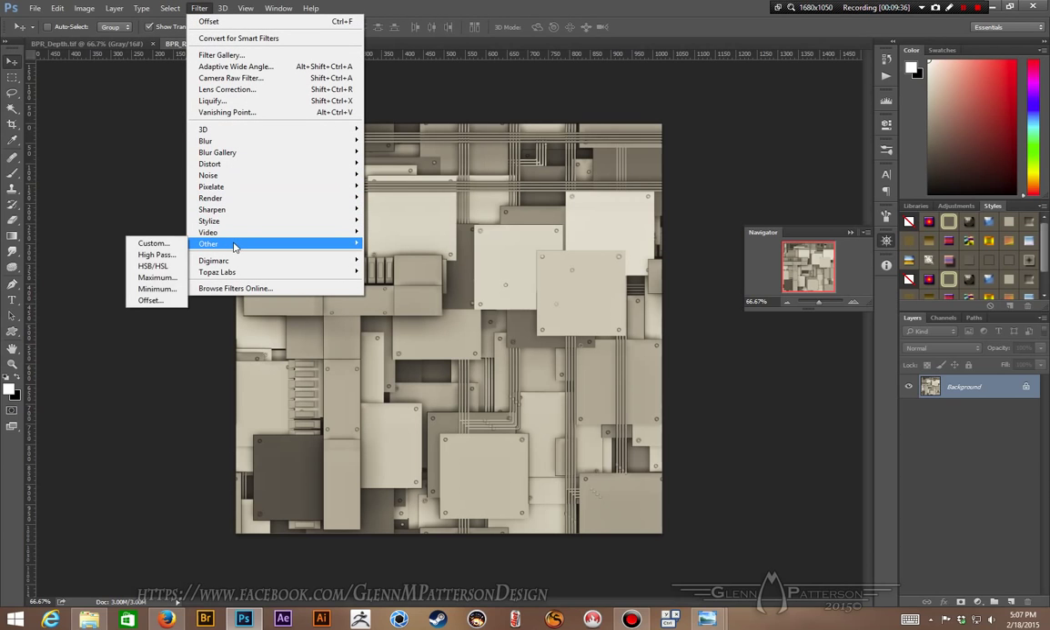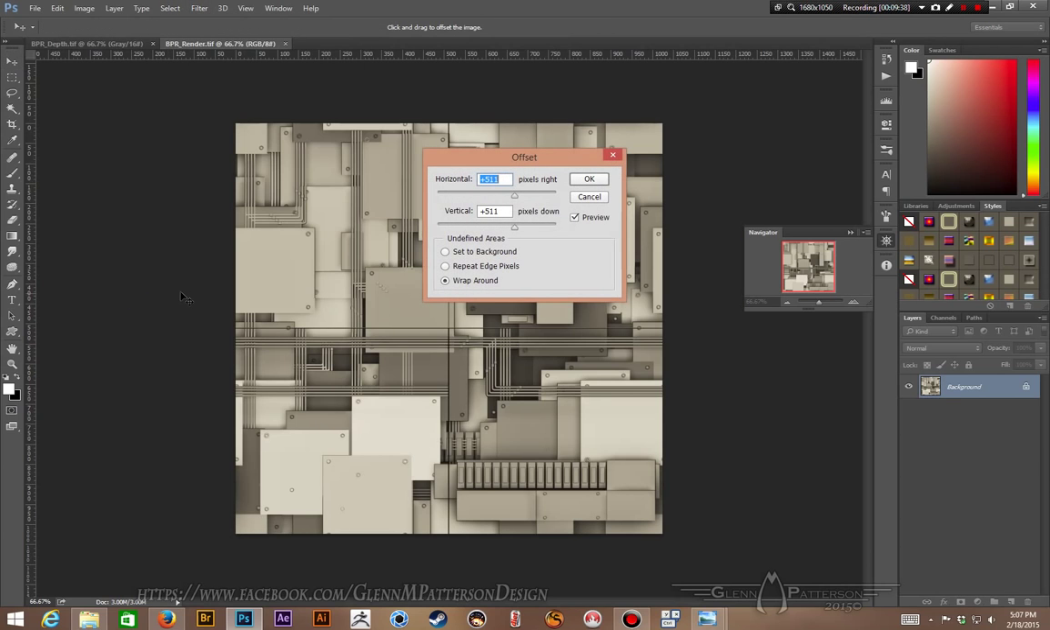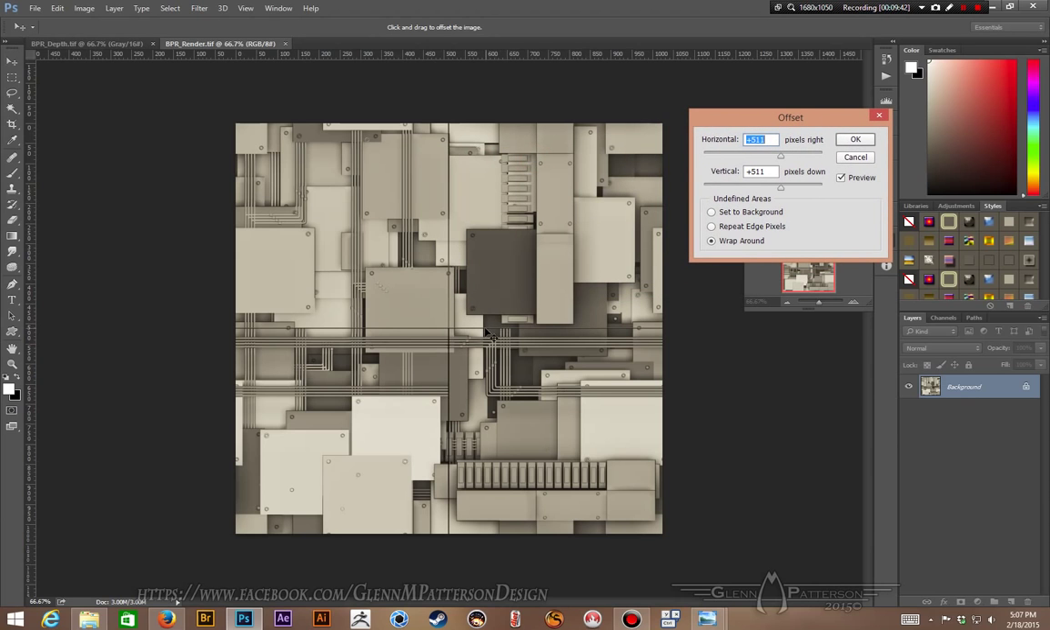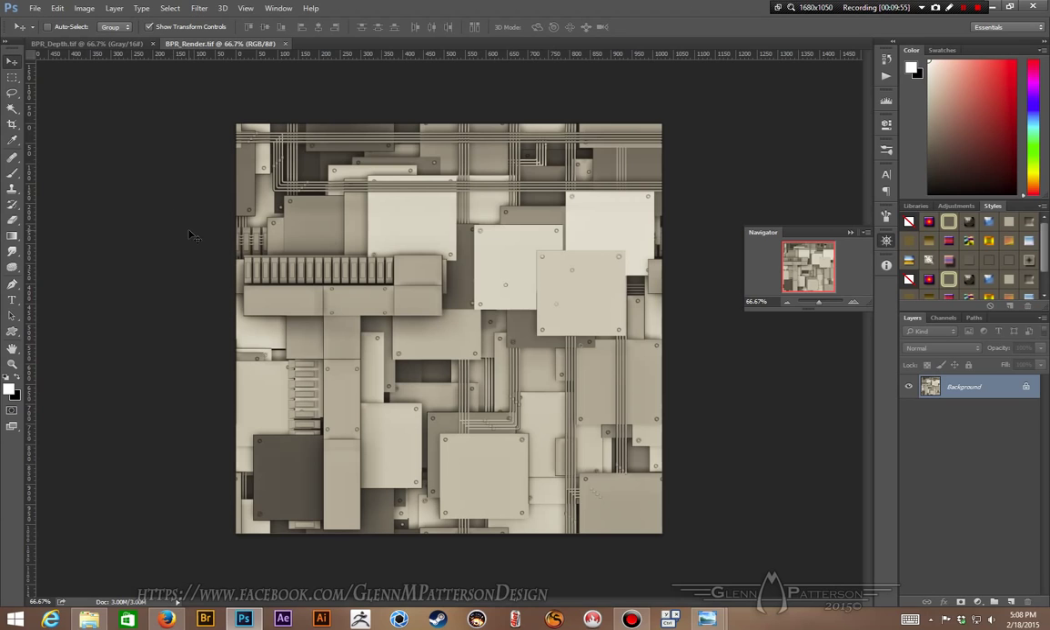Go to your filter, other, offset. And if you notice there's this nice little line going up and down both ways, vertical and horizontal. For some reason, it puts a very small border around it. I think it actually scales it like 2 pixels and then puts this border around it. I don't know why. I've heard other people have the same problem.